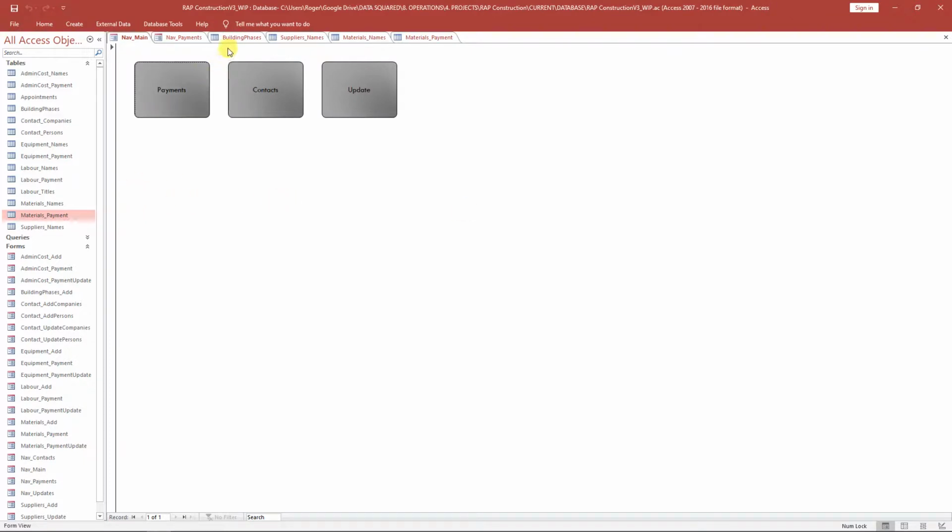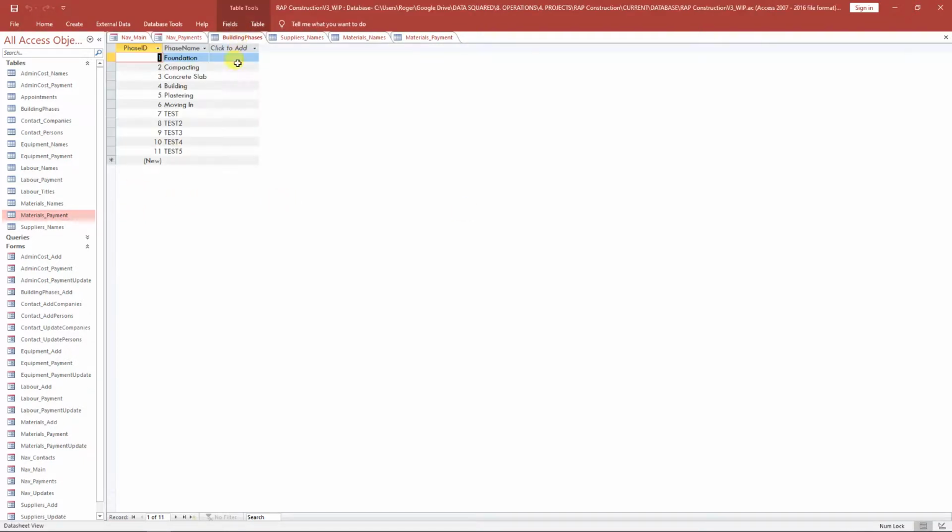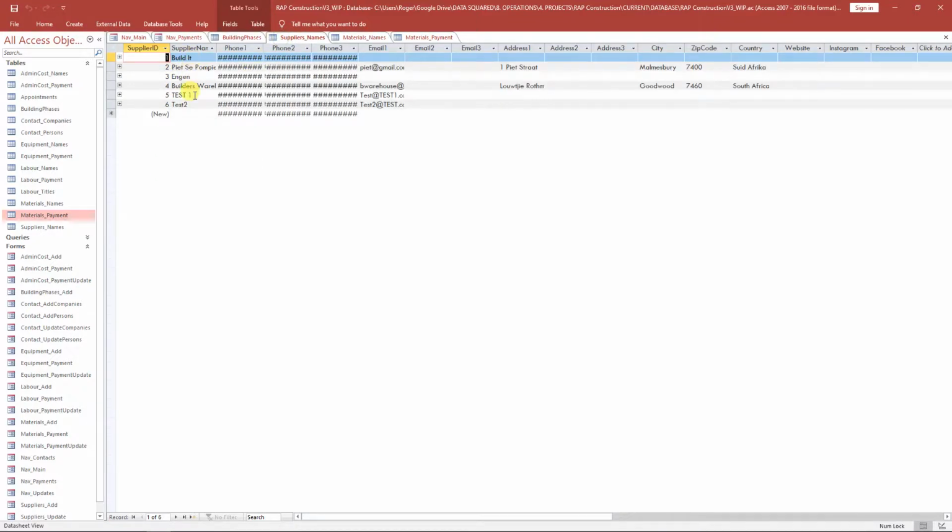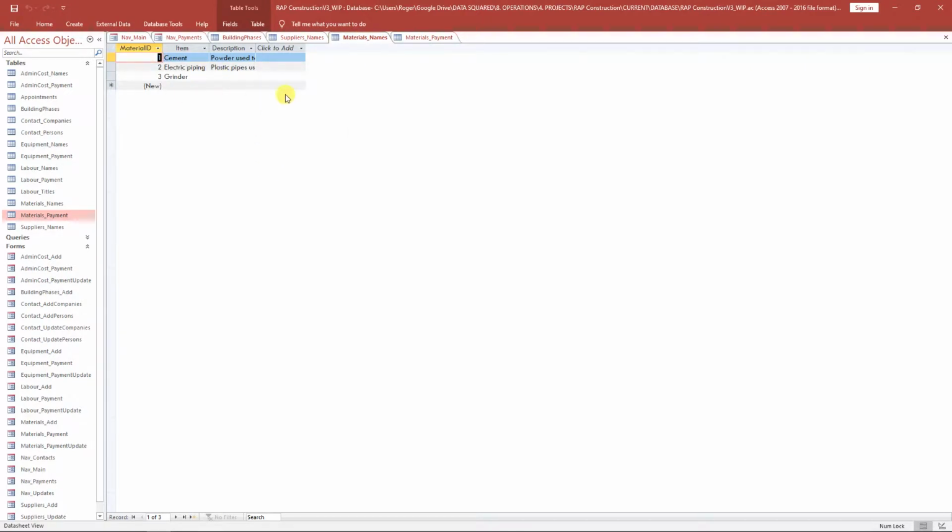So just as an example, one of the tables that we've got is the building phases. Another one is the names of the suppliers and also all their details, and then we've got materials here. This database hasn't been used yet, so all the information isn't real, but just to demonstrate how it works.